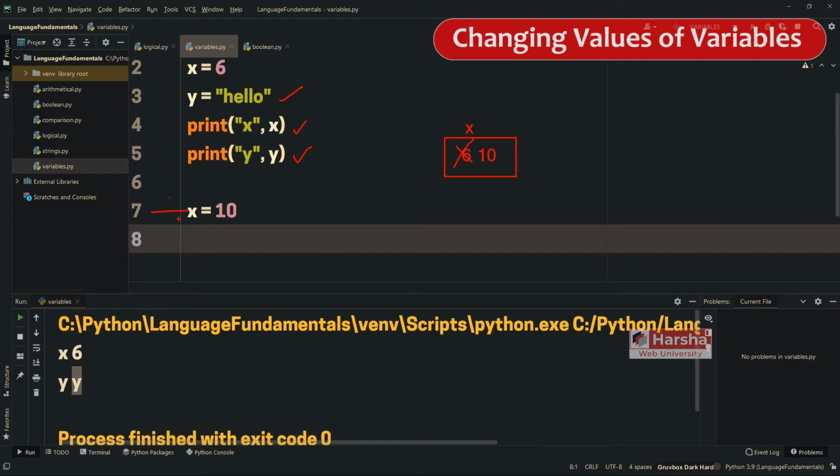So that is why after this statement, if you try to access that variable value, it will give you 10 but not 6. So the point here is that whenever you assign the new value, the existing or old value will not be stored anywhere. It gets completely overwritten.